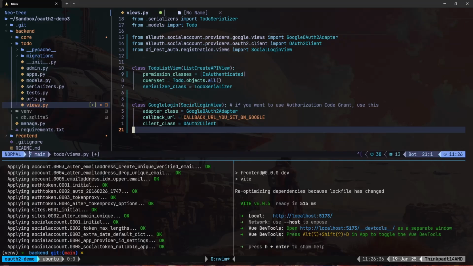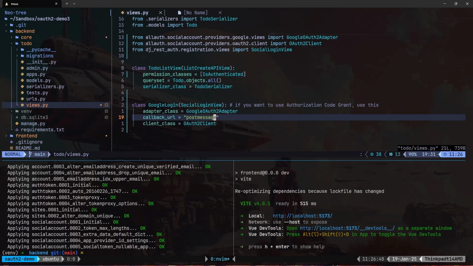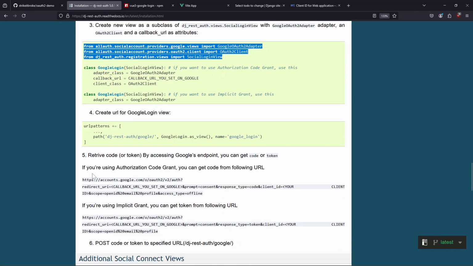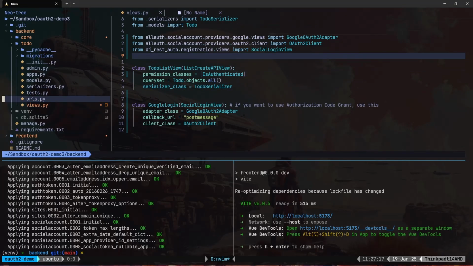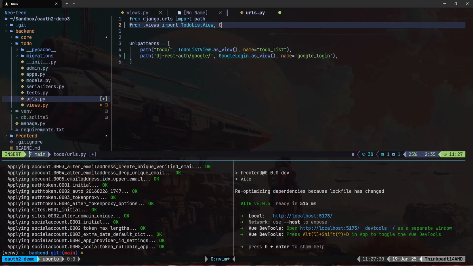That's for implicit grant. So for the callback URL, from my research, all we have to do is set this to be postmessage. And as to why, I can post a link in the description that gives further detail on why we do this. After we've done that, let's go back to our documentation and add the URL pattern. In this case, since I am working with todo's views.py, I'm also going to add my URLs in the todo urls.py and make sure to import Google login.